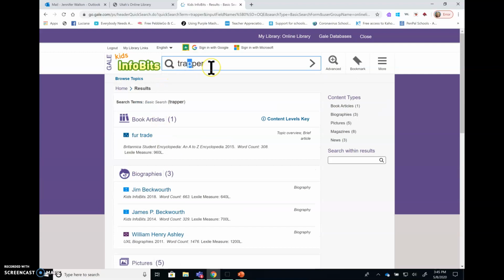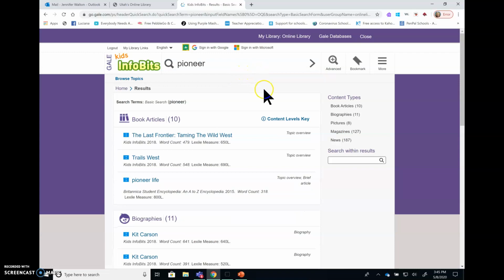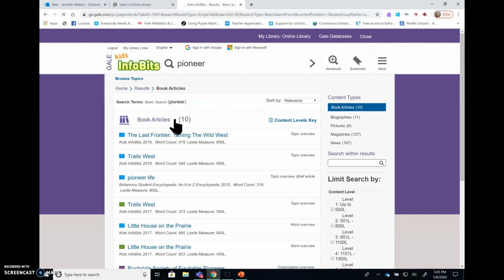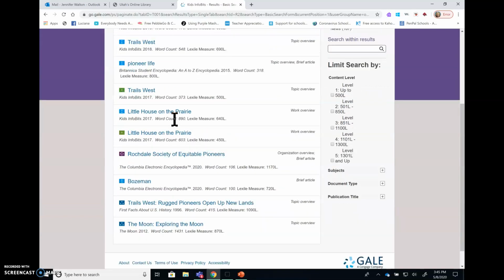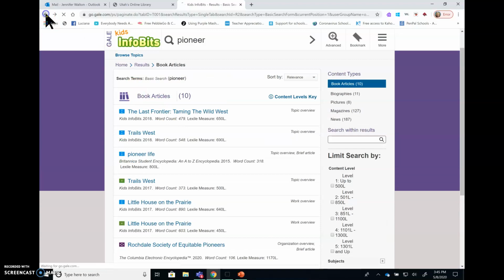If I come up here and I type Pioneer, I have some different resources. Book articles, they're not all listed here. It says there are 10. These are all the book articles available about pioneering.